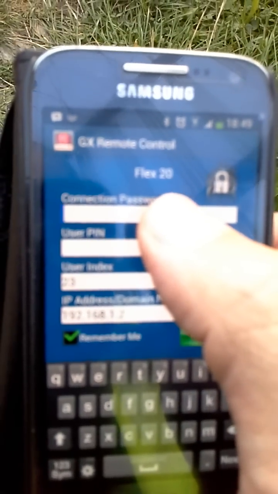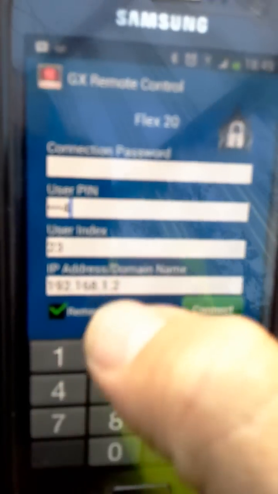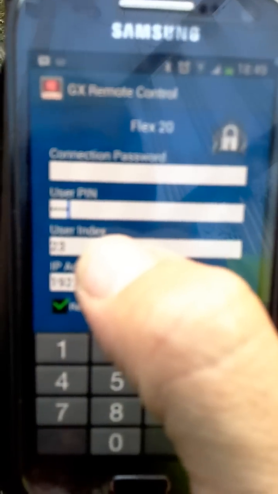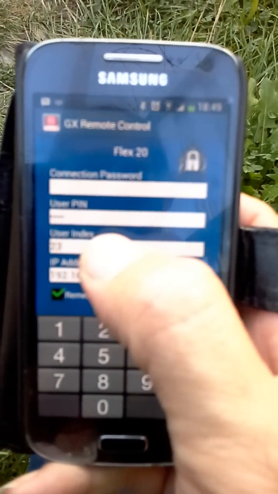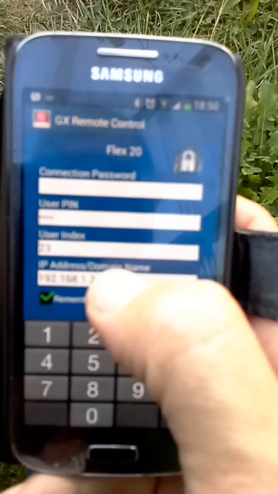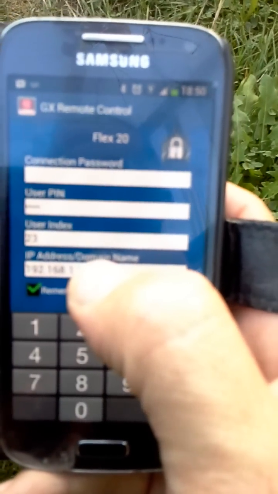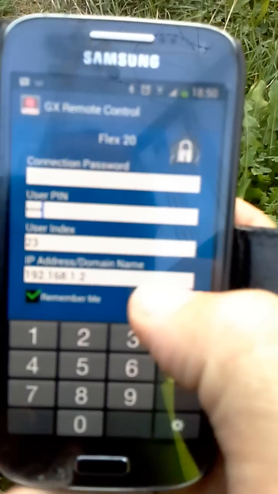The password you don't need to enter. The PIN is the PIN that you would generate and use in the keypad, and the user number indexes where it is actually saved. So for example, that'd be user 23, and the IP address of the Ethernet module that you've programmed in under the communications option in the main panel.